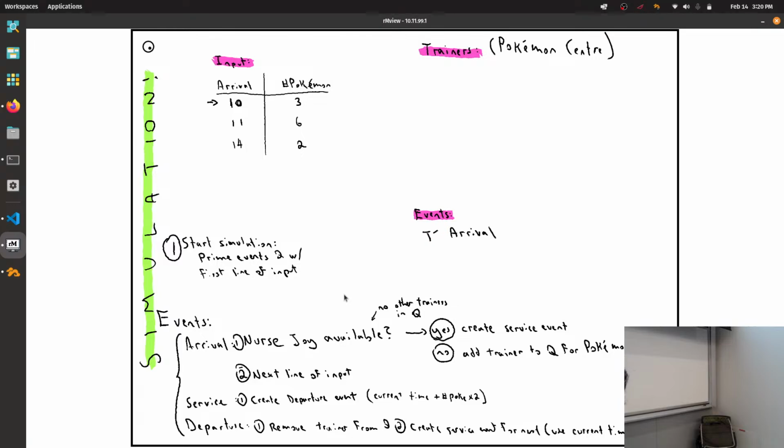I'm going to call this one trainer 1, so T1 here. This is trainer 1. Trainer 1 is arriving at time 10. And they've got 3 Pokemon. The time here is an absolute value that we get from the file. So when it says that their arrival time is 10, that's the first arrival time is 10.